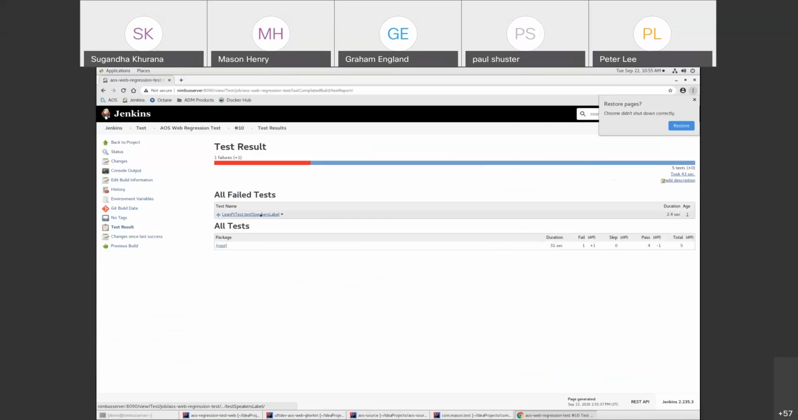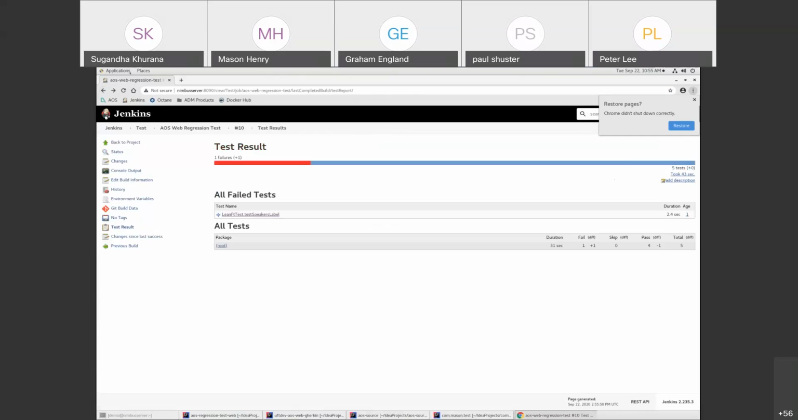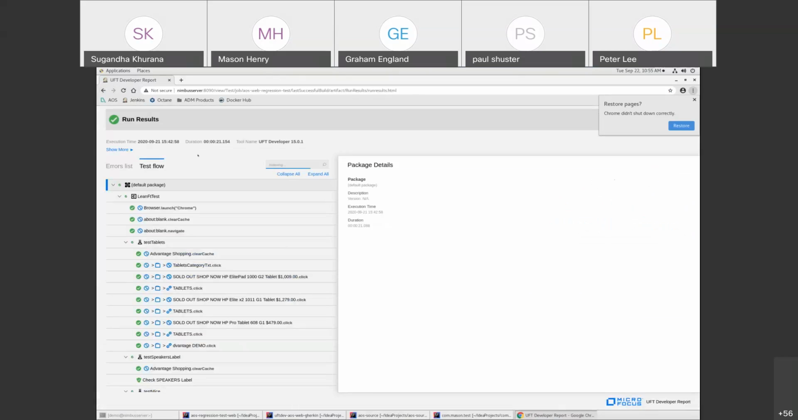Yep. Yeah, it gives me the stack trace as well. Okay, great. And then in a more user-friendly way, we publish that in the run results here. Okay.